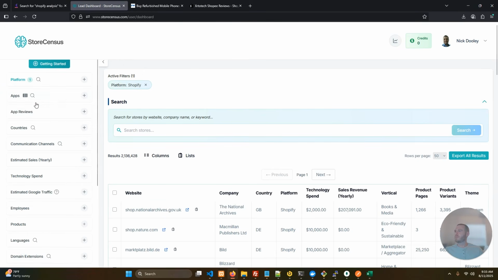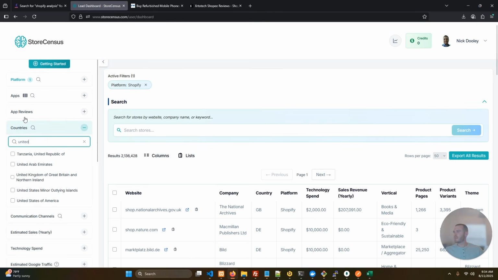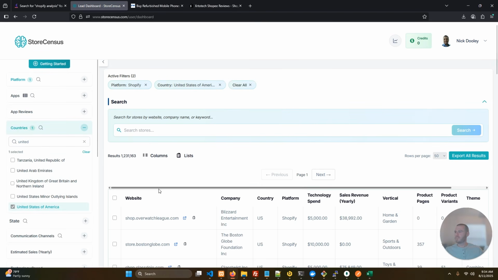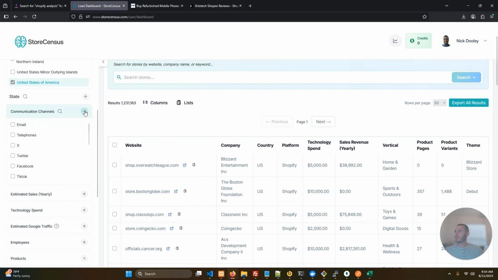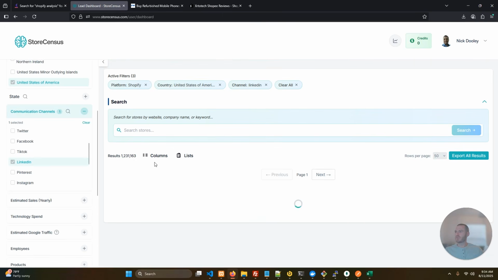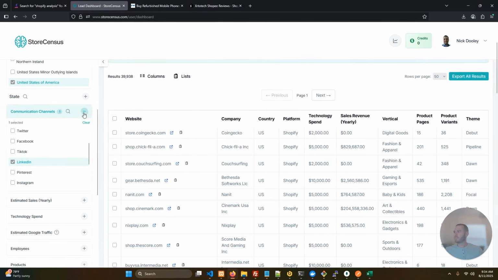Now let's go a little bit further. You have all of these available filters. We can search by country. Let's segment this by United States of America. You can also do state, now that's available. We also have communication channels. This is your emails, telephone, social. For example, if we want to just show websites that have a LinkedIn, here you go.